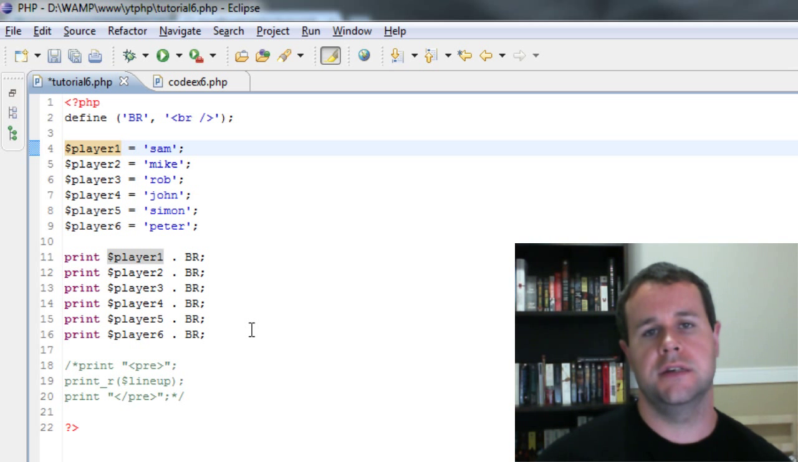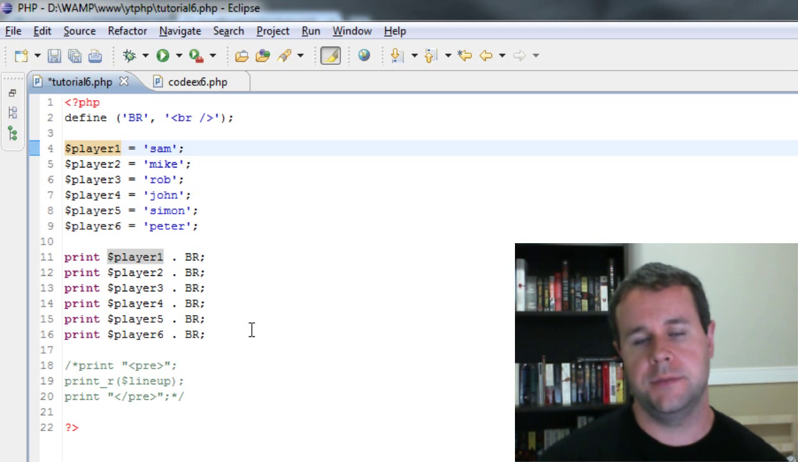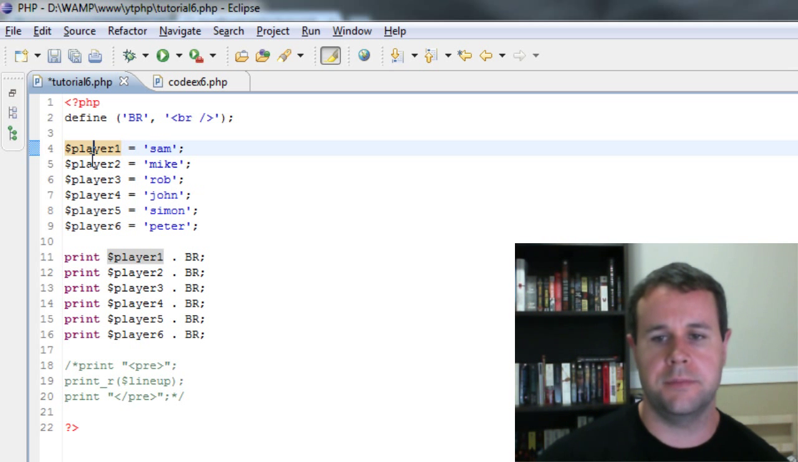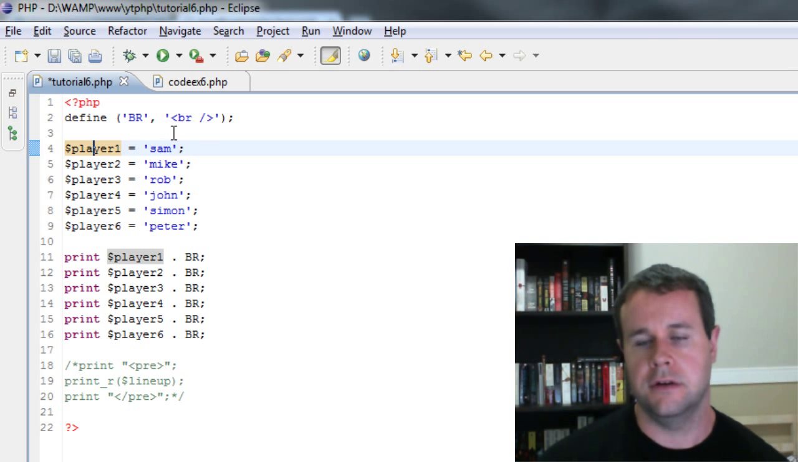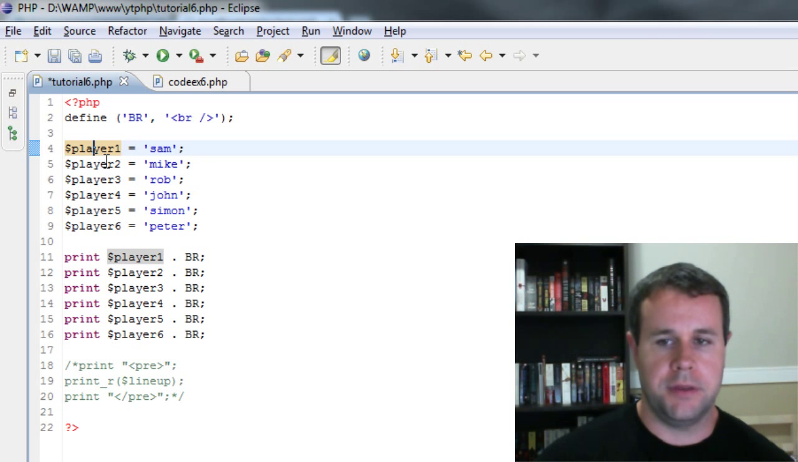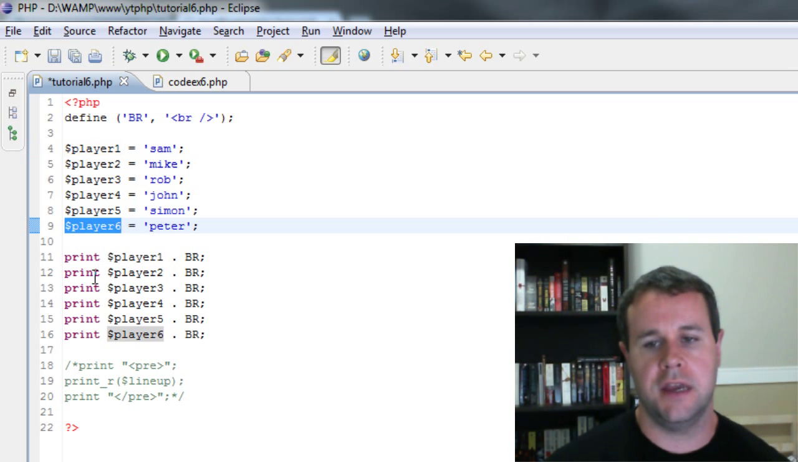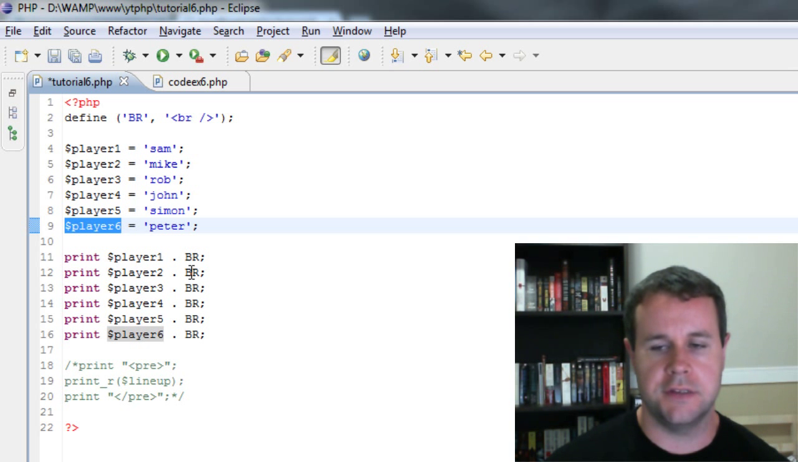The reason for this is that in Toronto we have a hockey team, the Toronto Maple Leafs, which I am a fan of, and I've gone ahead and created our starting lineup. This is the real starting lineup, the 6 players that would be on the ice at the start of the game. You'll see I've got player 1 through 6, and then I've got these print statements 1 through 6. So in order to actually print out the names for each of these players, I have to have print statements for each one of them, and then I've got these little BR line breaks.